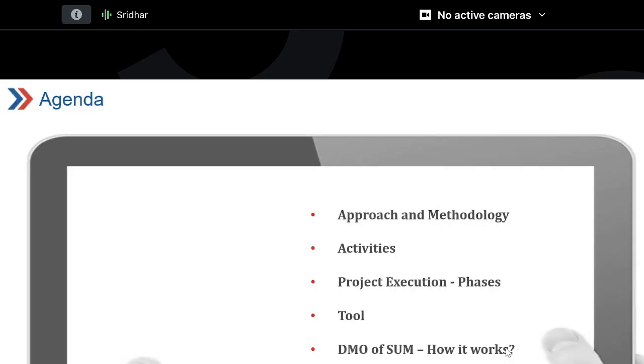So we look into the overall approach and also the methodology that would be followed during ECC to S4 conversion, and at a very high level, what are the activities that would be involved, more of technical activities, and how the project will be executed in different phases. Also an overview of tools that will be used for doing a brownfield conversion.